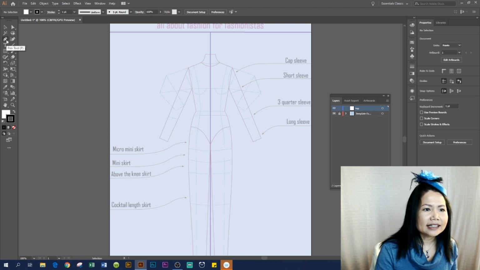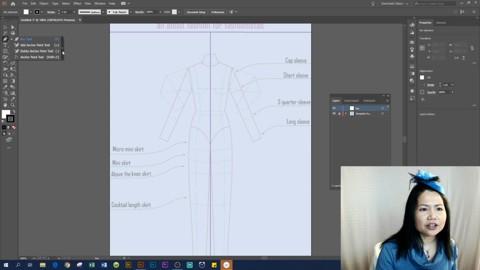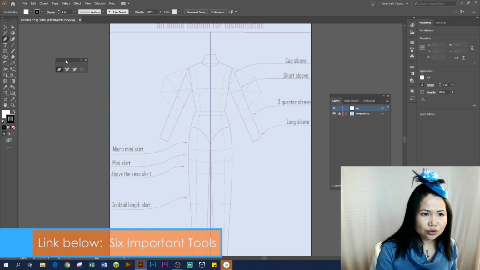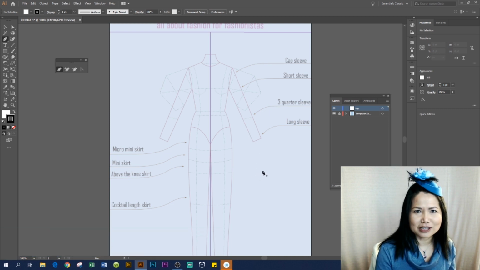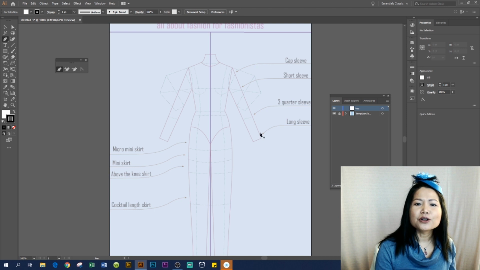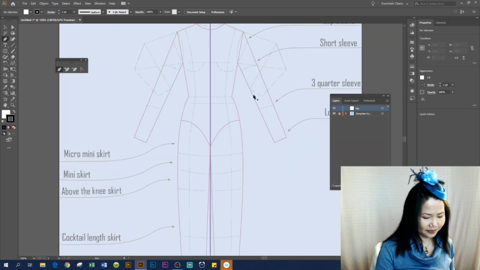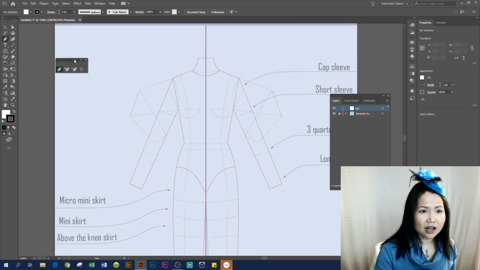So again, if you guys are new to my channel, I have an earlier video on the 6 tools that a fashion designer must know how to use, so you can use them to draw this kind of stuff. So let me zoom in a little bit. We are going to draw a simple top, okay?